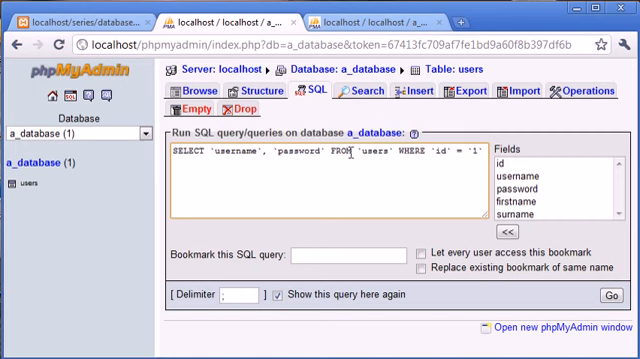So where ID equals 1, so this is going to select the username and password from the users table, which we're in, where the ID is equal to 1. And we're not using a double equals here, we're just using an equals, because there's no assignment of data using this equal sign. So in PHP we use a double equals, but in structured query language we use an equal sign. So let's click go and see what happens.